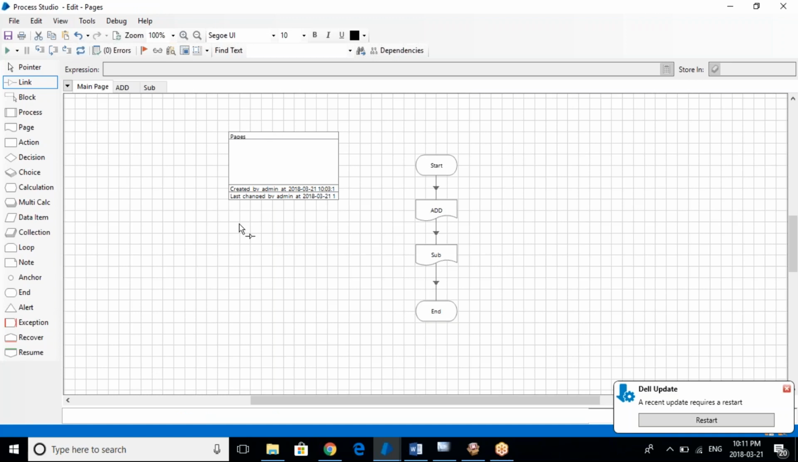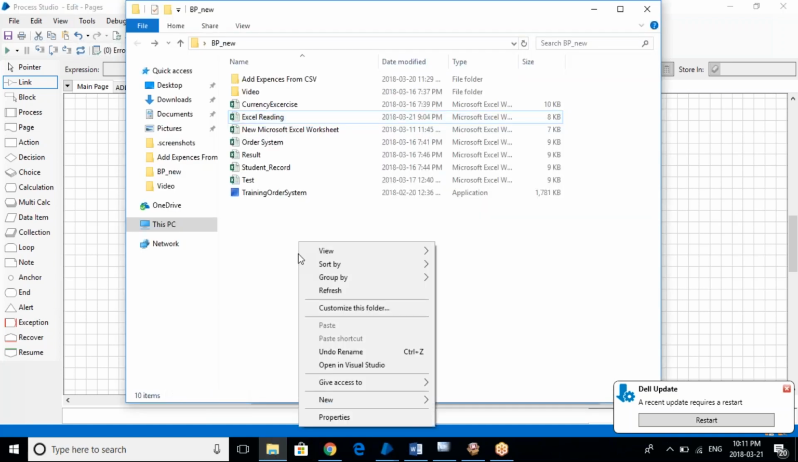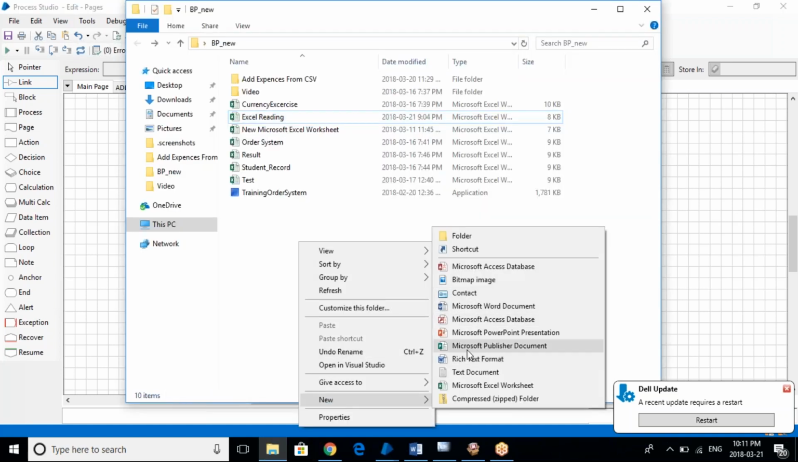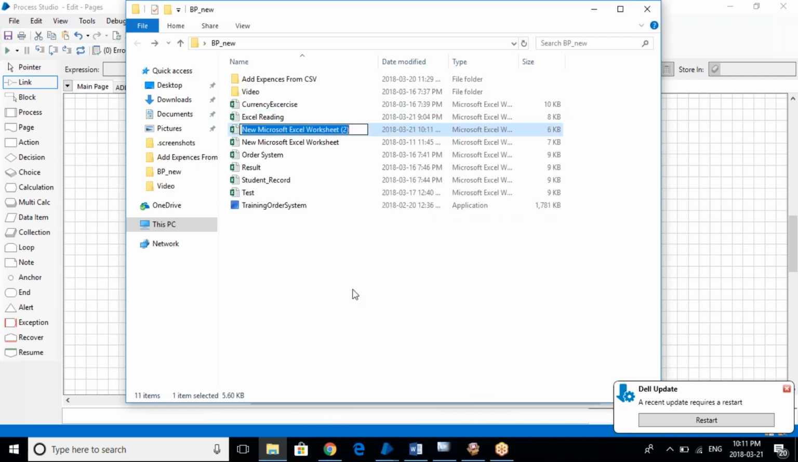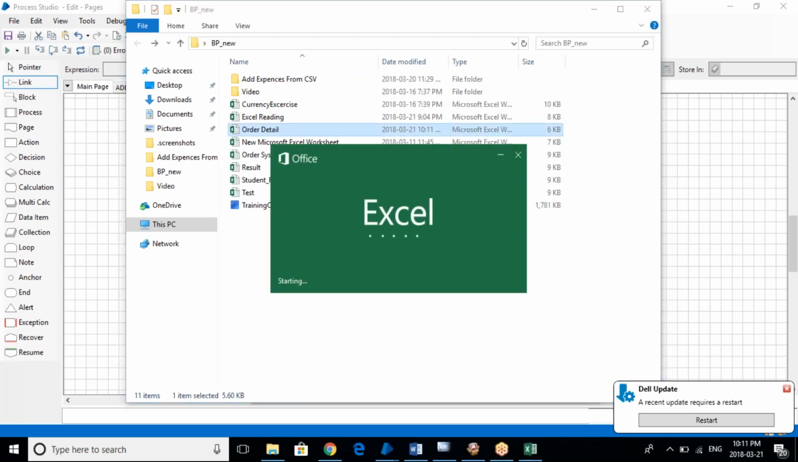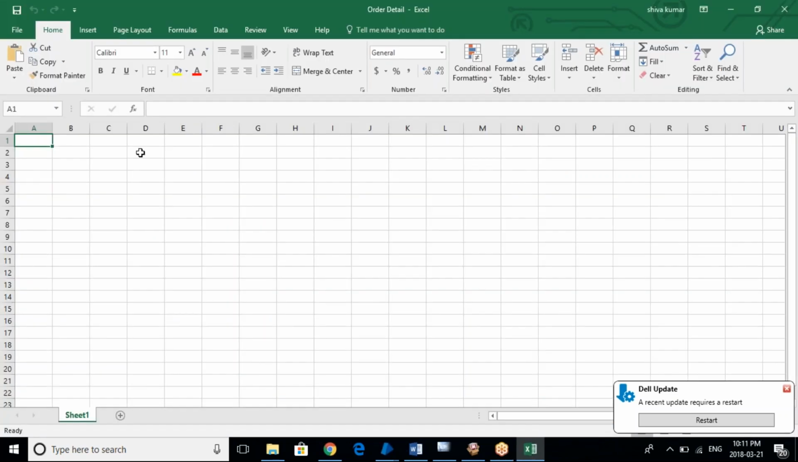So what I'm trying to say, let's say if you have one, let me create one Excel sheet here. So give some name like order detail, and let me give some name. So I can give basically, let's say, order number.